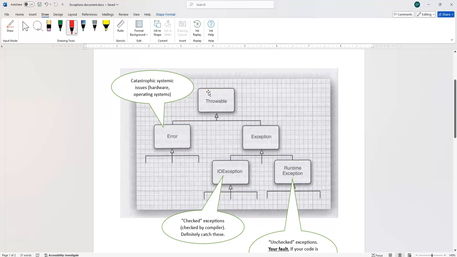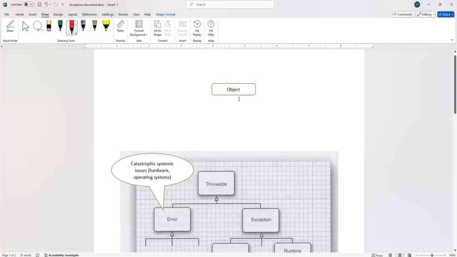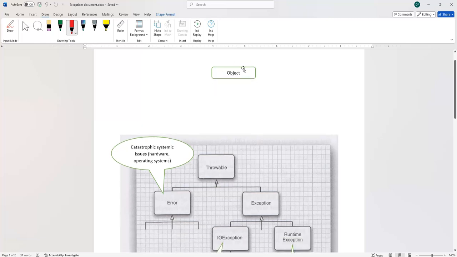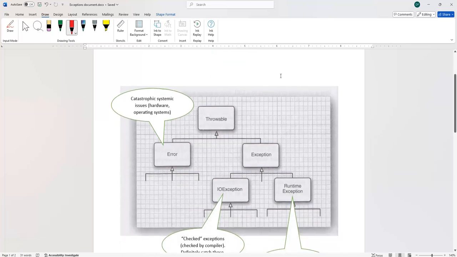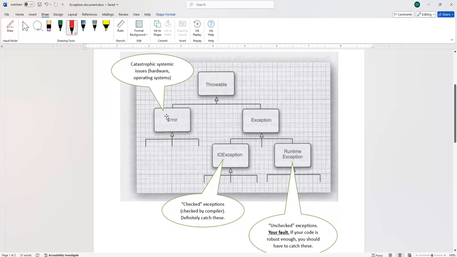Kind of the grandfather of this branch of the family tree is Throwable. And from there it branches into two very distinct categories of exceptions: Errors and Exceptions. This is the cosmic superclass way up at the top of the family tree, like the original object, way up there. So let's take a look at these two branches.